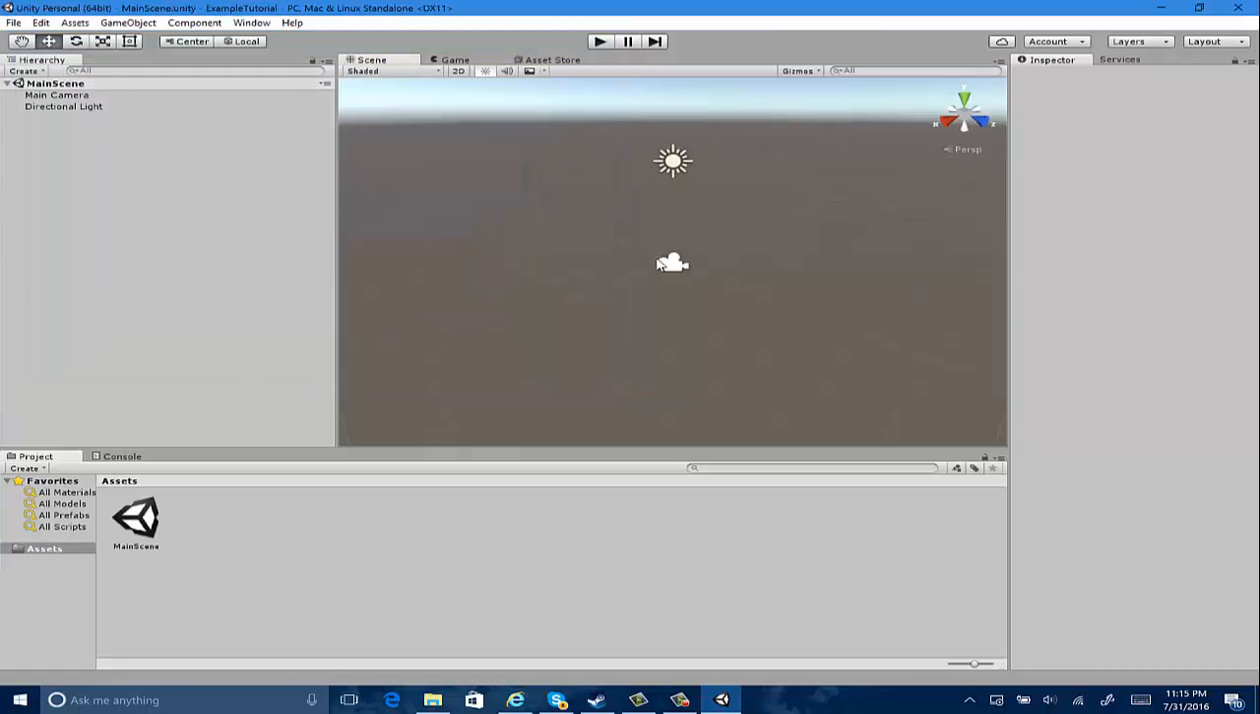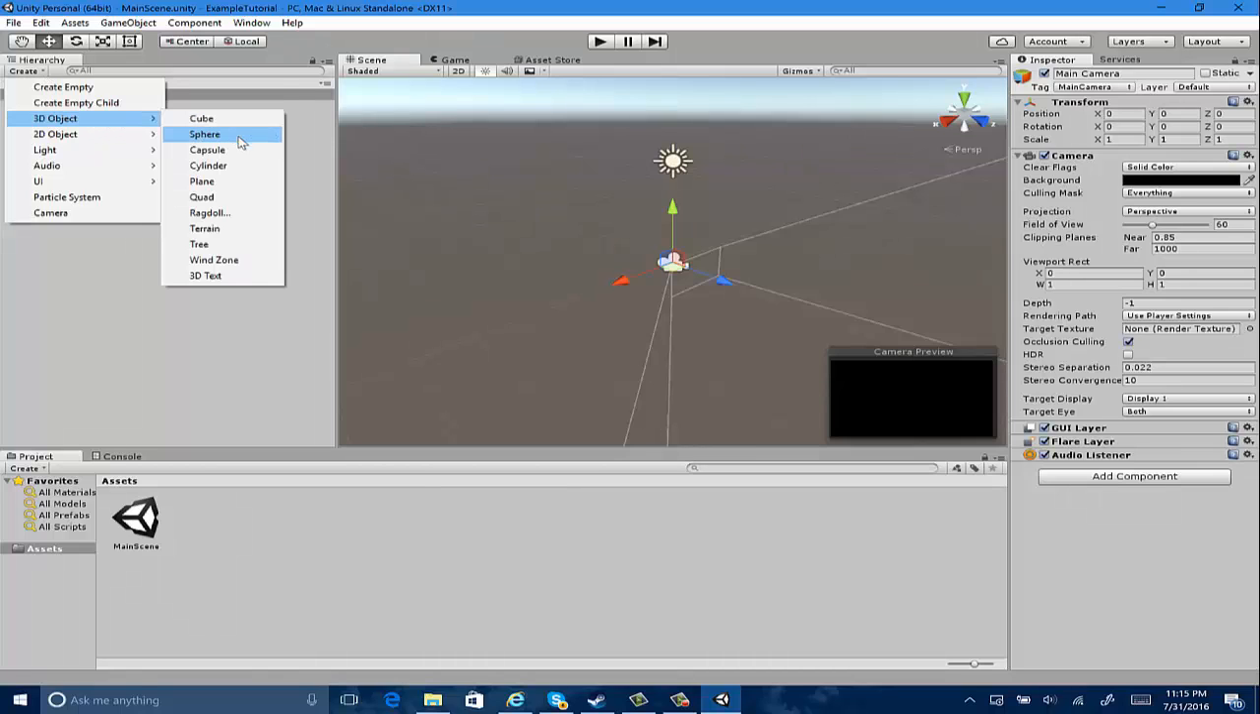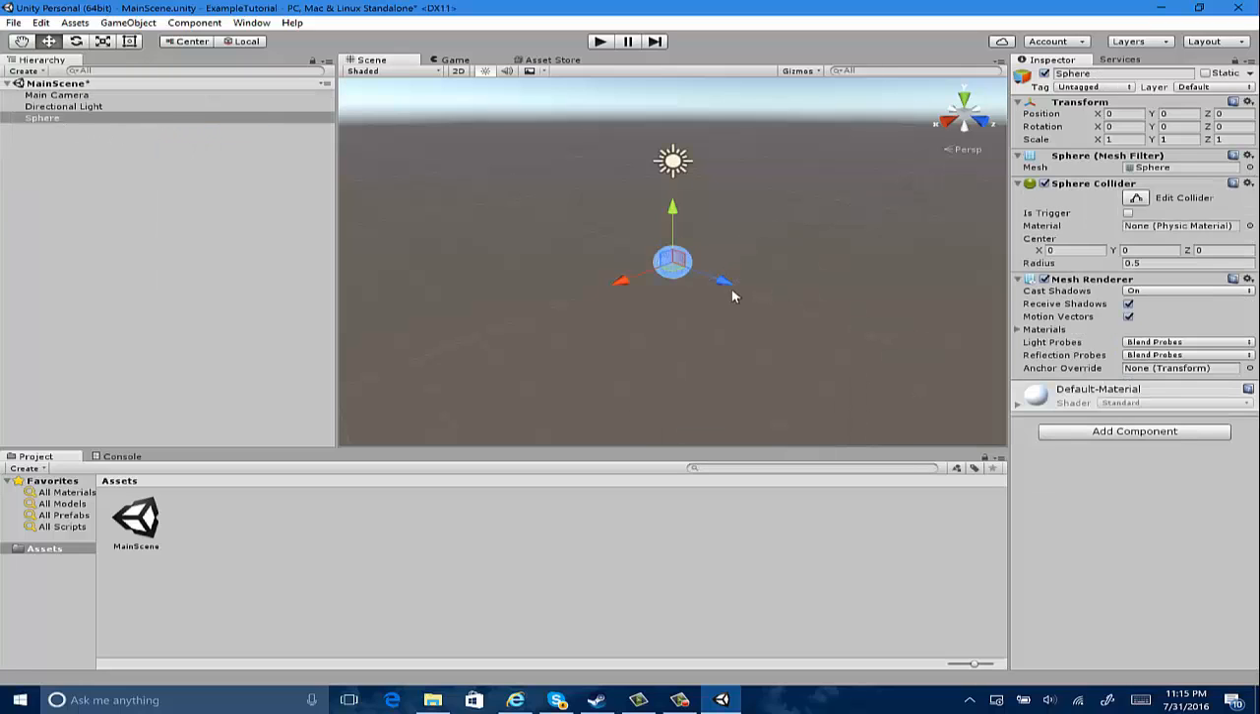All right, so now let's create our very first hologram. Let's make a sphere. So there you have your sphere. Right now it's on top of the camera, so you're gonna want to move it out just a little bit in front of the camera.